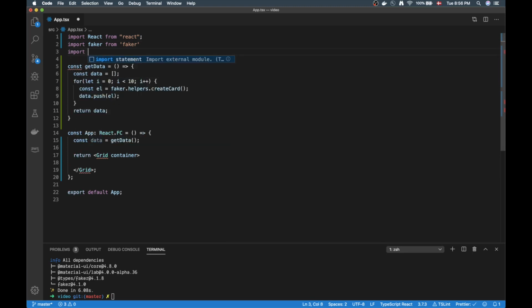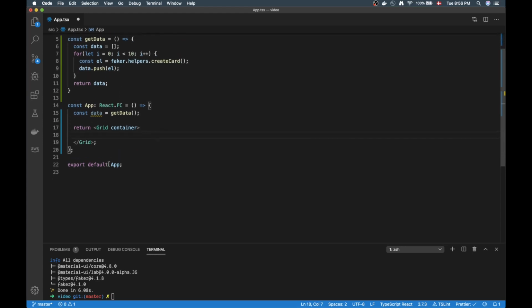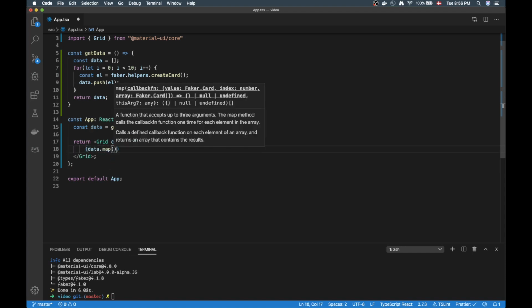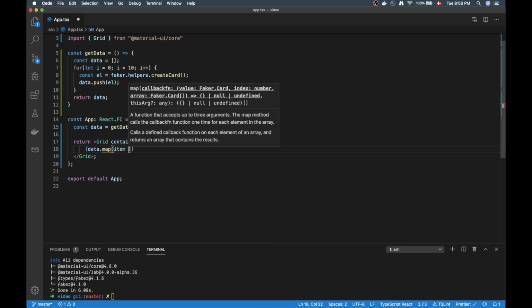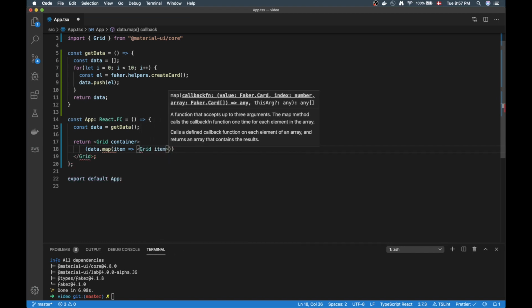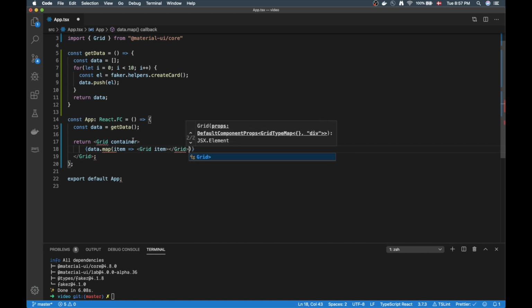Okay, so let's make a grid container here, and that is, in other words, just a flex container. But first let's import it from the Material UI Core library, sorry. Okay, and inside our grid container we are gonna have some grid items, of course, and I'm gonna map over my data.map, and just gonna say item here, and we're gonna render a grid again with the property item, indicating that this is a flex item.